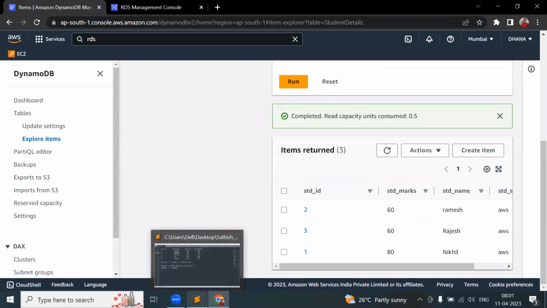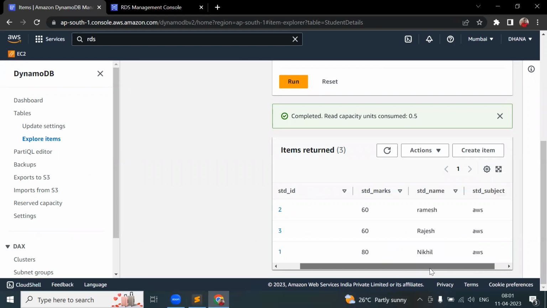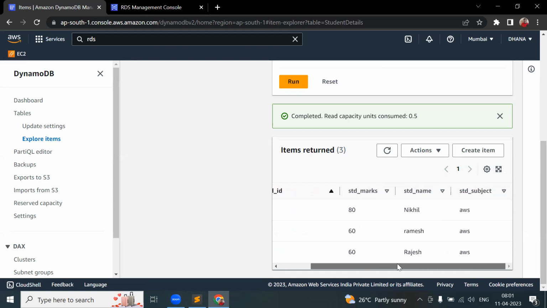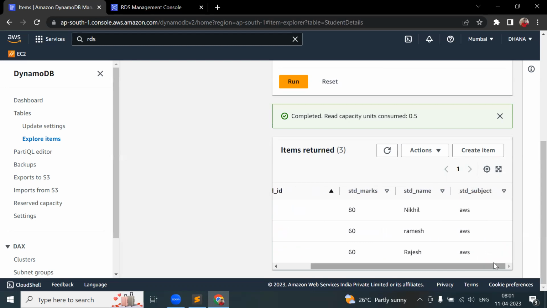As we know, DynamoDB is unstructured. It will not be in the proper table format. But here, for a demo purpose, I have created one proper table format only. So every detail has been successfully given over here in the proper table format. Okay. So as we know, it is unstructured data.